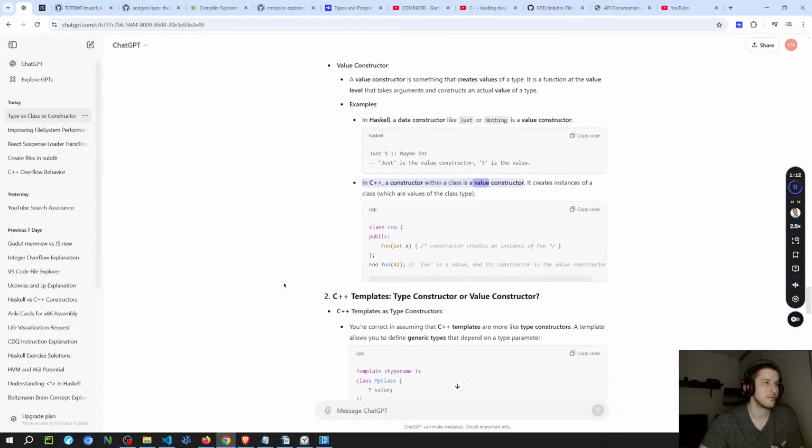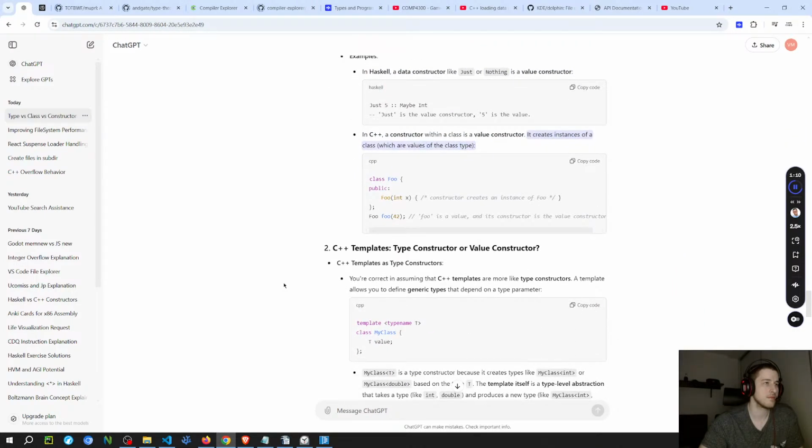In C++, a constructor within a class is a value constructor. It creates instances of a class, which are values of the class type. class Foo { public: Foo(int x) {} }; The constructor creates an instance of Foo. Foo f(42). Foo is a type, f is a value, and its constructor is the value constructor.